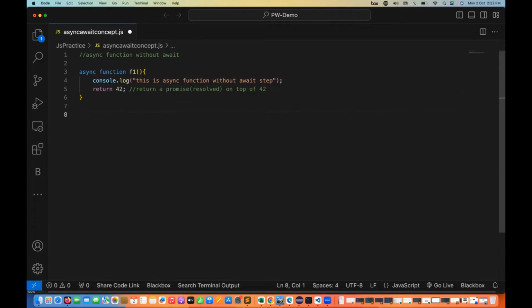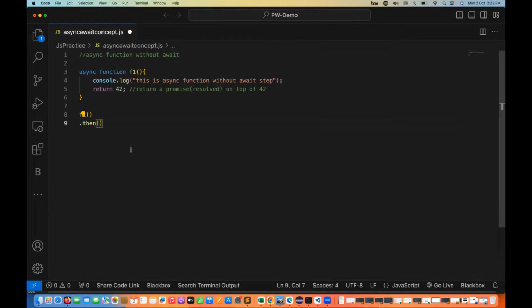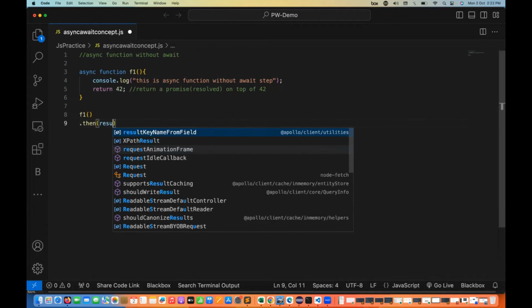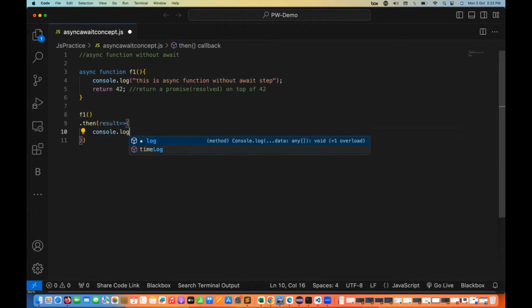So let's do one thing. Let's call this particular function. So see, I'm calling this function f1. And now this function is returning me 42 with a resolved promise. So I'm calling this function, it will give me a resolved promise. Then can I write dot then over here? Yes, I can write it. And this function is giving me 42 as a resolved promise. And now I can store it in this particular result, and then I can use it for further purposes. I simply write console.log, and whatever result you are getting, I'm just printing it over here, right? That's it.